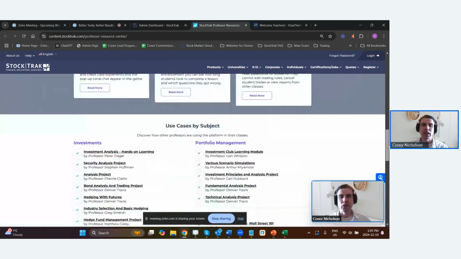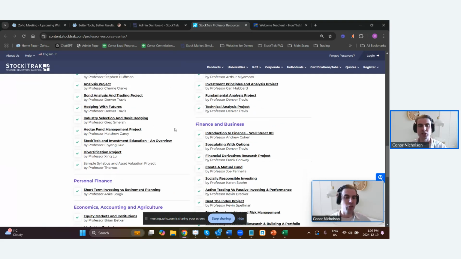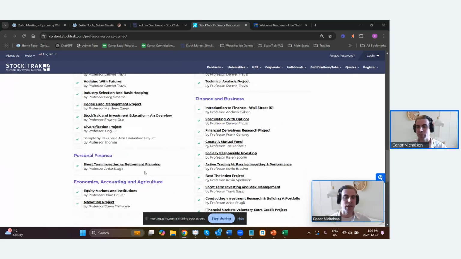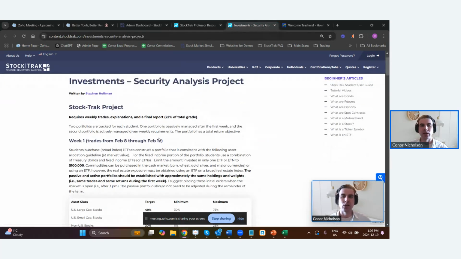And what's really interesting at the bottom of the page is we have use cases by subject. So we've actually had professors who've integrated Stock-Trak into their courses, write out exactly how they're using it in the different contexts. So whether you teach investments, portfolio management, personal finance, economics, or another finance class, you could probably find a case here which would give you an idea of how you might want to use it in your class as well.